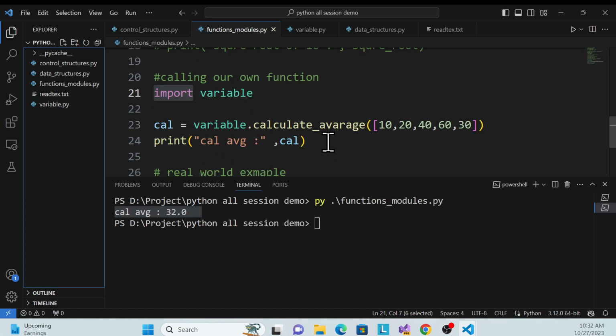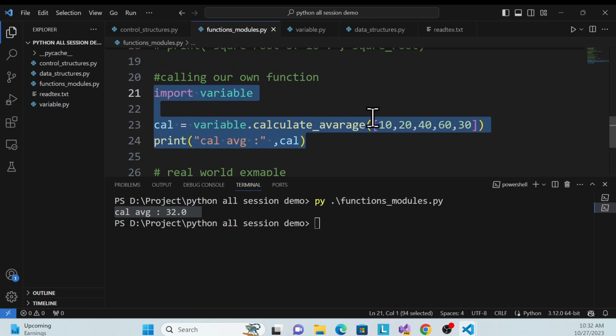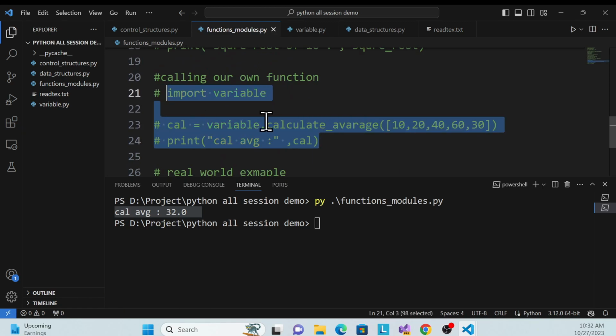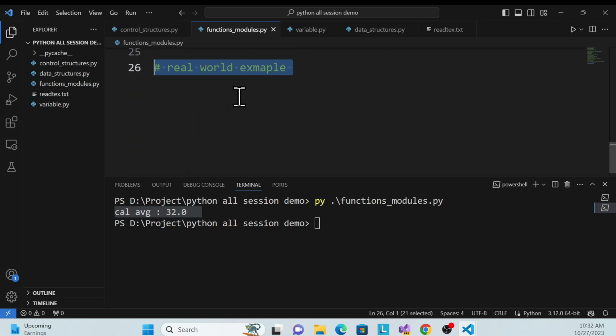Now I'll create a real world example for functions, modules, everything. What is the scenario? I want to create a task manager application that allows the user to add, view and manage tasks. Let me go over here to show what I need to do.